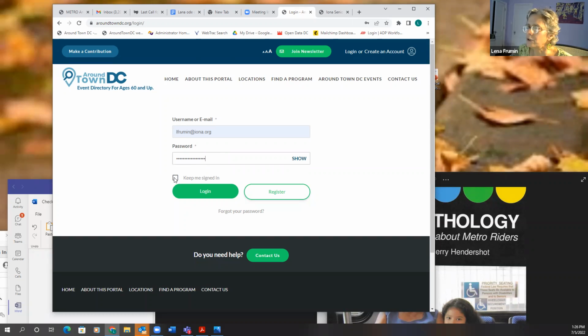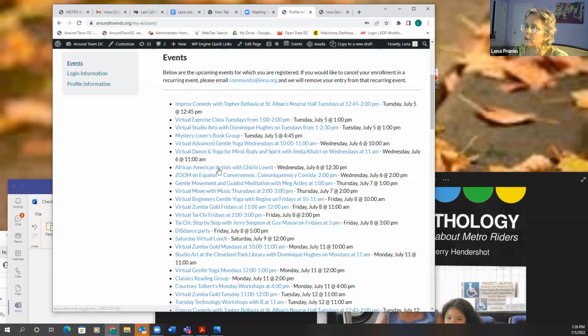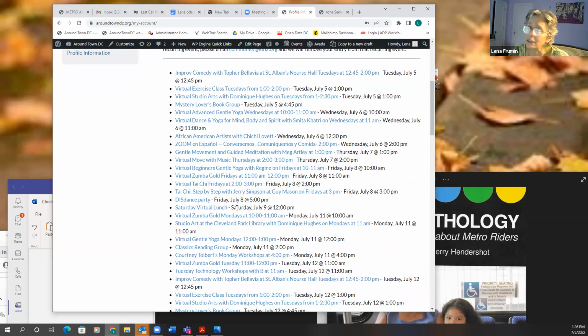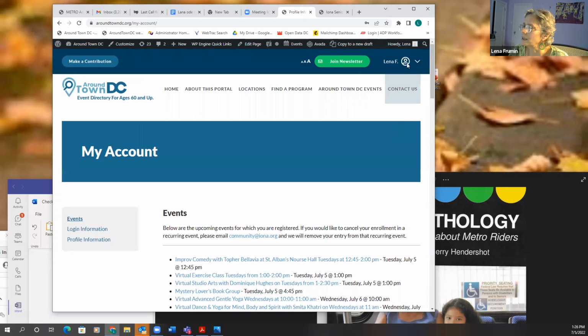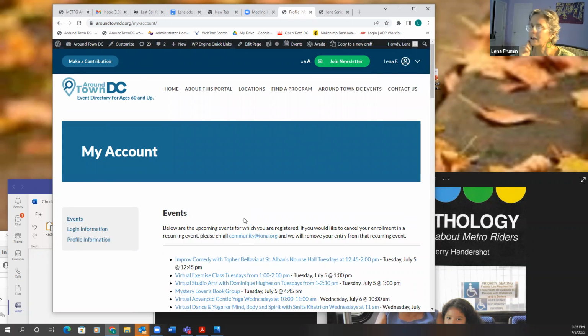And if you keep yourself logged in, then you can be logged in all the time. And then these are the events that I've signed up for. So if you didn't get a link for some reason, you could just go directly to that spot by going to your account. And this is your account page, which shows what you're signed up for. So does anybody have any questions about that before I leave this page? It's sort of hard for me to see the raised hands, so I'm just going to stop sharing for a second.